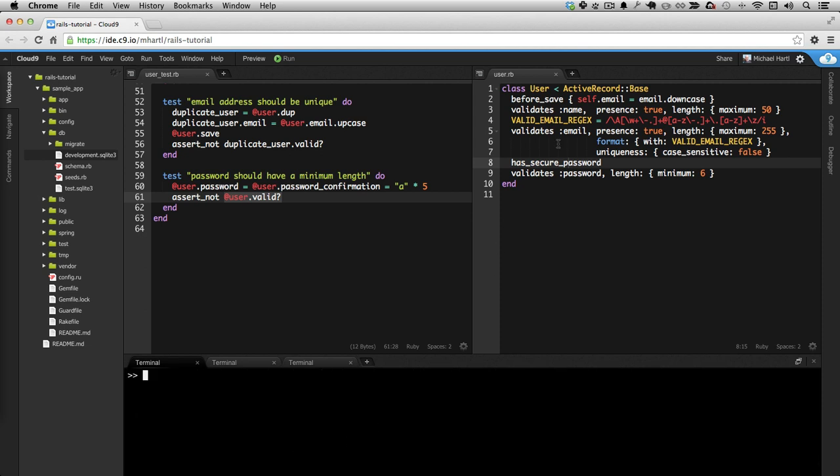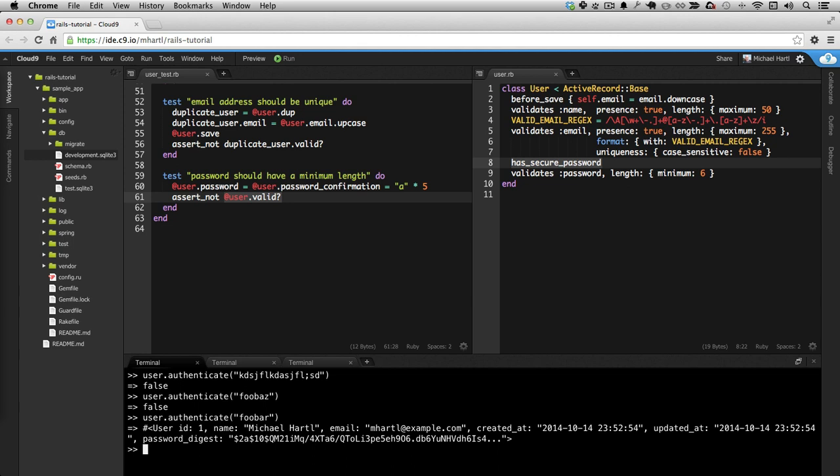So one of the things that has_secure_password does for us is it gives us an authenticate method on the models, in this case the user model. And what you do with authenticate is you give it a password. So I can just type in some stuff. And this should return false. Remember, the password is actually foobar. So let's do something that's close, but not quite. Still false. But user.authenticate with the right password returns the user.